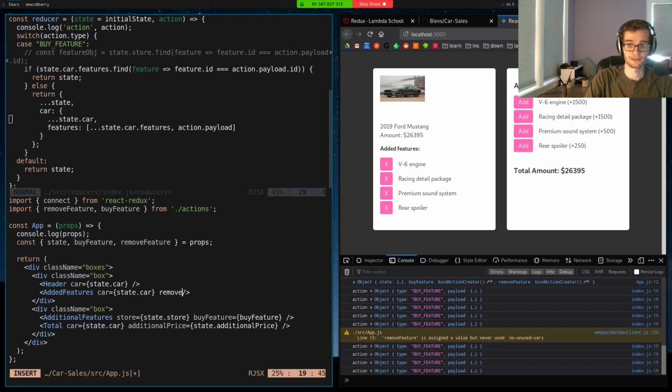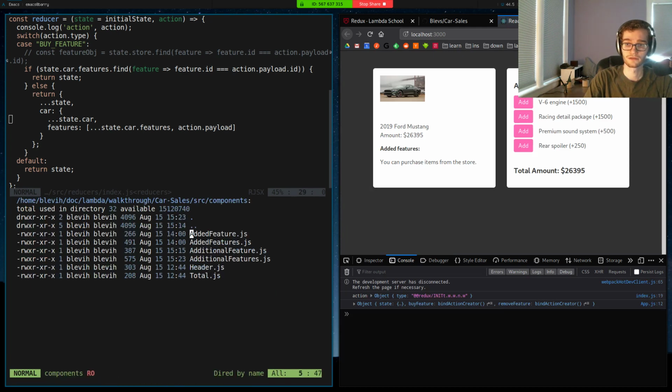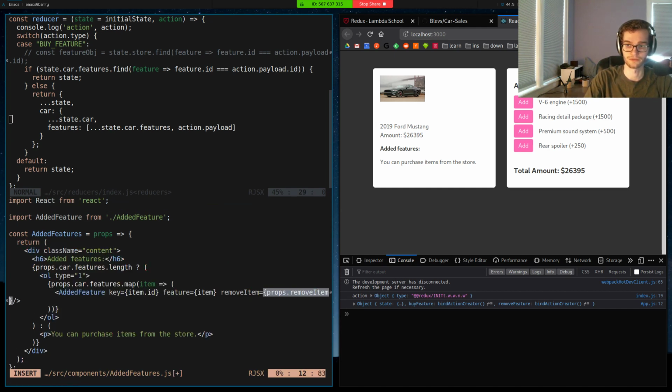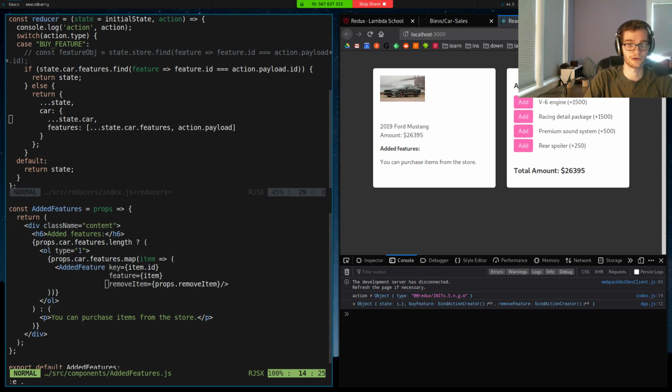I'm going to pass the removeFeature function as a prop to added features. Then I'm going to jump into added features and pass that as a prop down to added feature. So removeItem is going to be equal to props.removeItem. And I will clean this up just a little bit. So now added feature has access to that function, again via props. We could connect added features to Redux if we wanted to, but app already is, and so there's no need. We can just use our props.